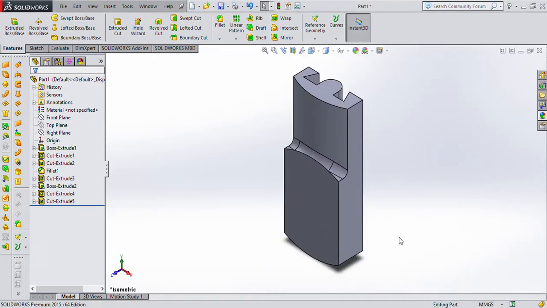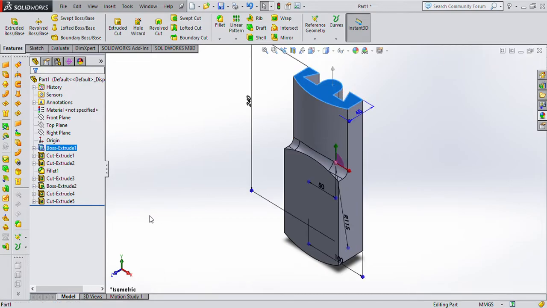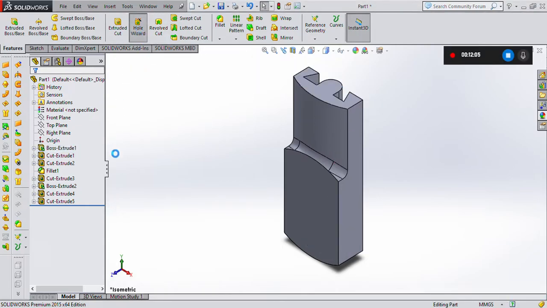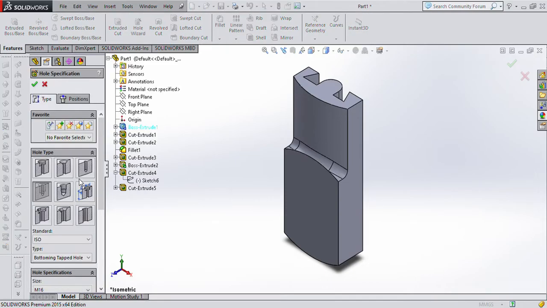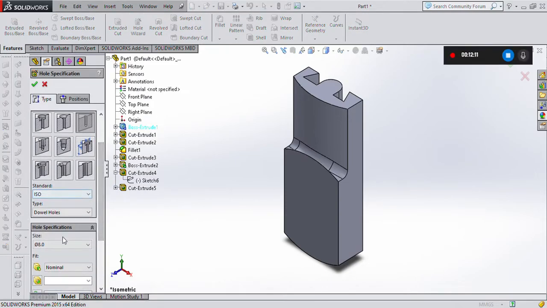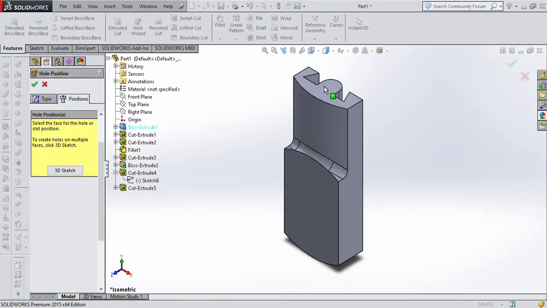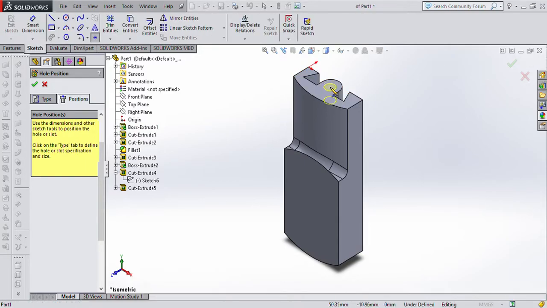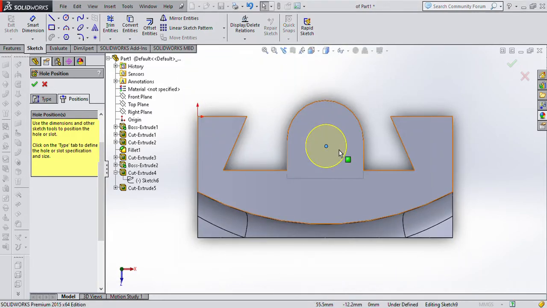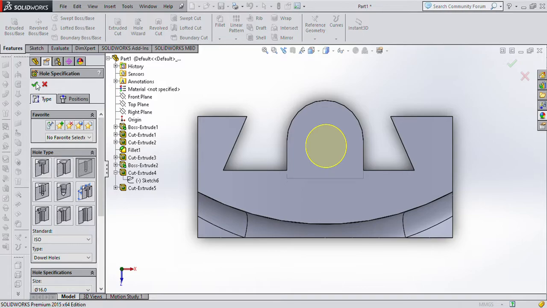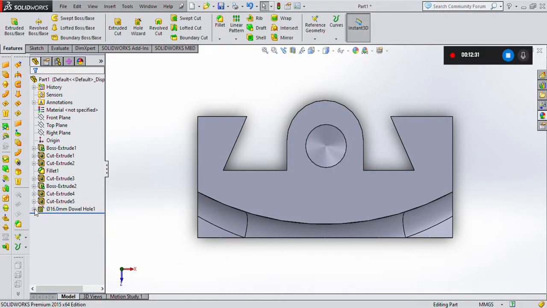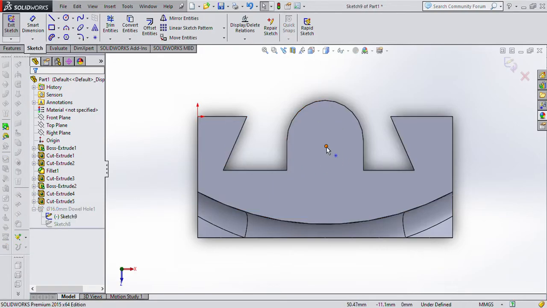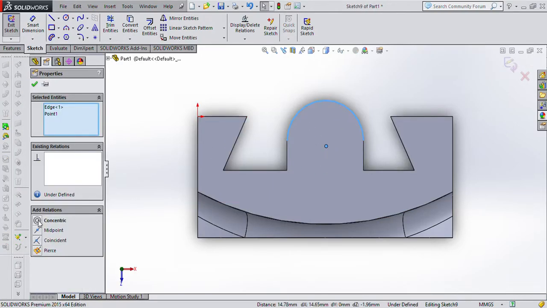Now let's continue by selecting this plane, normal to, or instead you may go to hole wizard. Normal hole, ISO 16. Okay, position here, normal to this point, confirm. And you may see that this sketch, right click, this one is concentric with this arc.